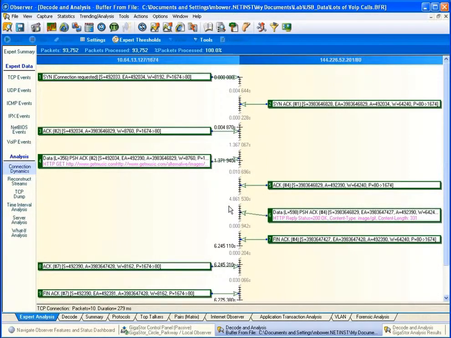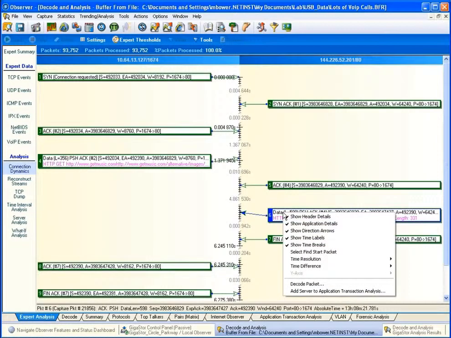not really great performance. So we could right-click inside of this graphical display and jump into the decode packet. We can reconstruct the HTTP stream to see what the user was seeing. But let's jump over to the application transaction analysis. Application transaction analysis is a great tool.